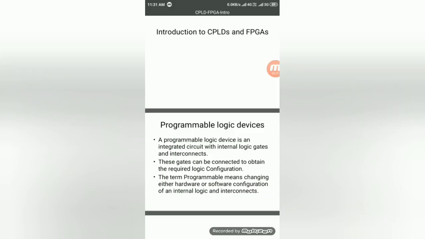Everybody, today we will discuss CPLDs and FPGAs. Last session I covered up to full custom and semi-custom design styles. In order to design any IC, three different styles or methods are available: first, full custom design; second, semi-custom design; third, programmable design style.